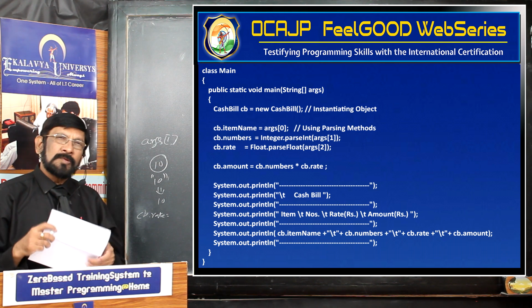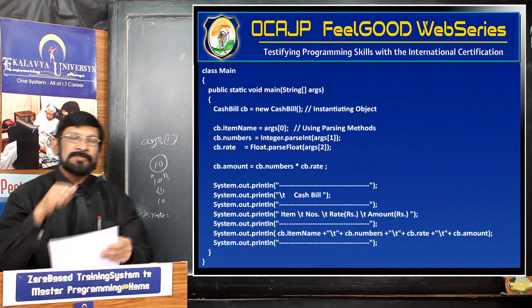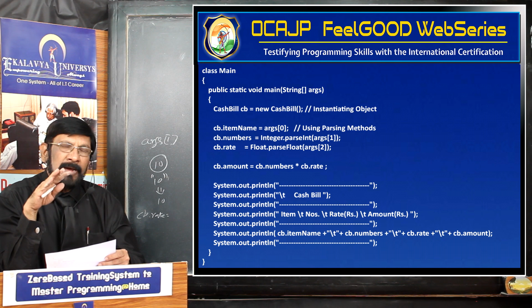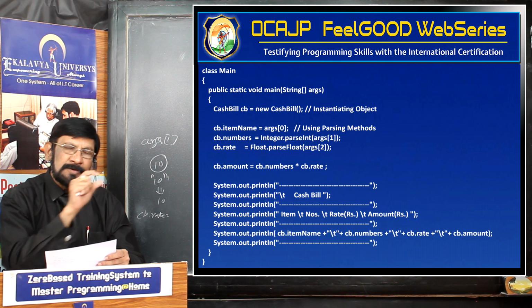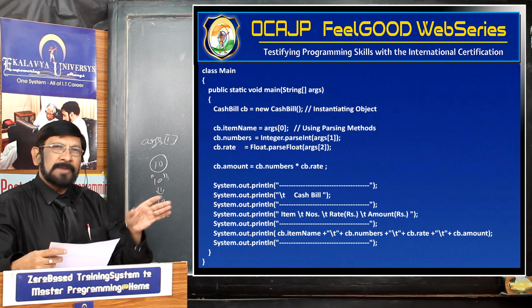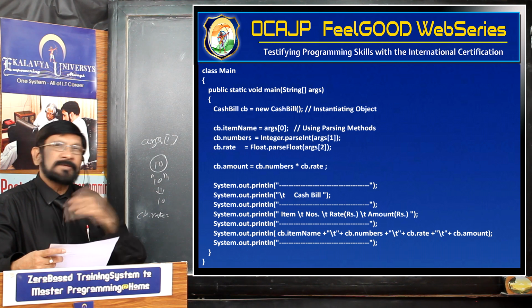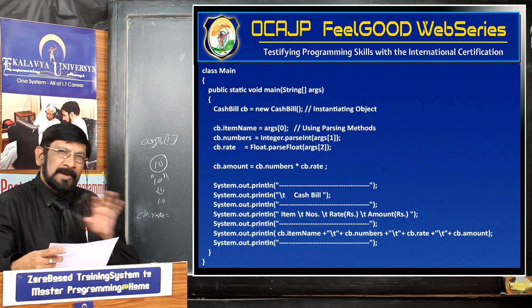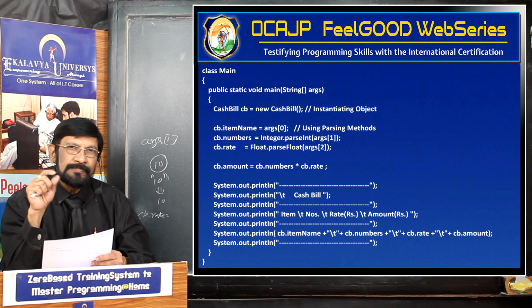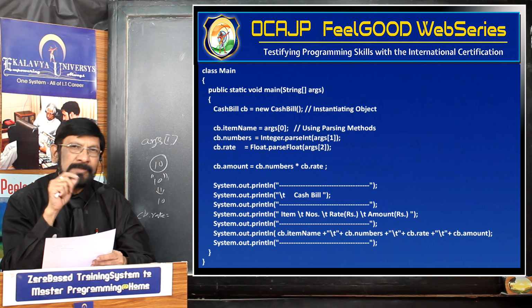Here two things you have to learn. The first one is how to give command line arguments. Command line arguments, actually in GDB and all that, already I showed you a slot. You need not do anything, just 3 values you have to give. Pens 10 9.5, just type it. Don't put any commas. Comma is not a separator, space is a separator.